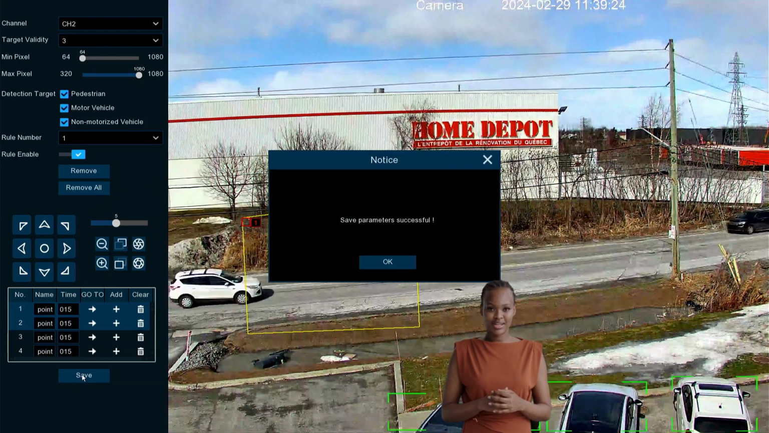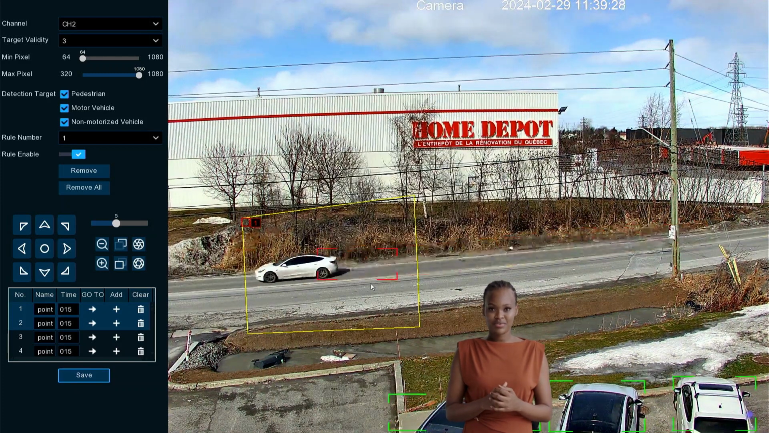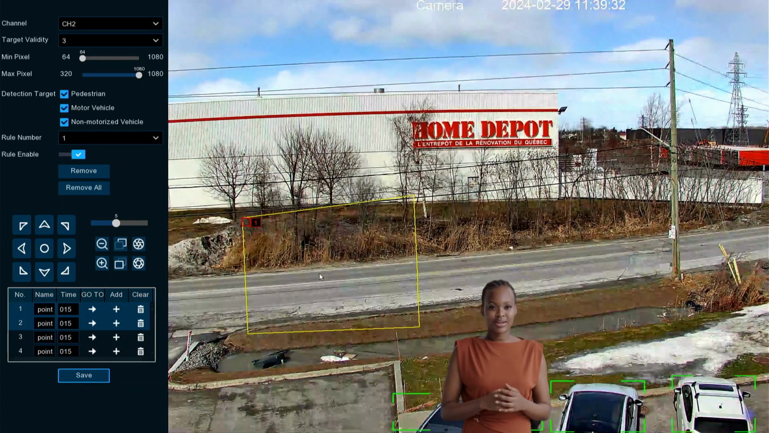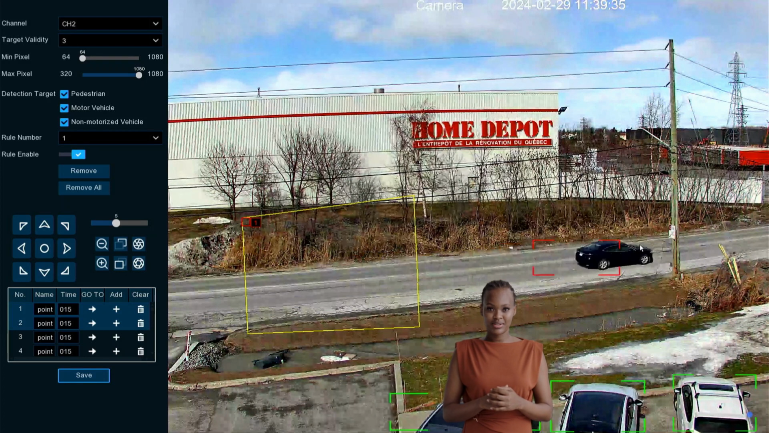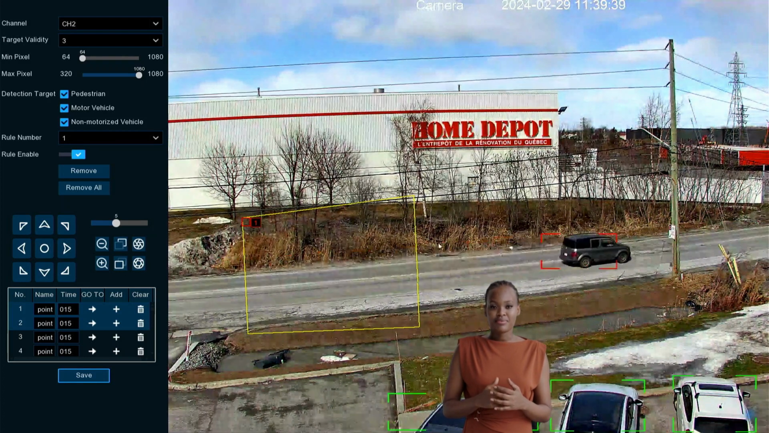Now, because we already enabled the switch earlier, you notice that once a car is coming towards the drawn region entrance, the car is detected and shown with a green detection cover. But once it goes into the region, this changes to red. This is how to turn on region entrance.